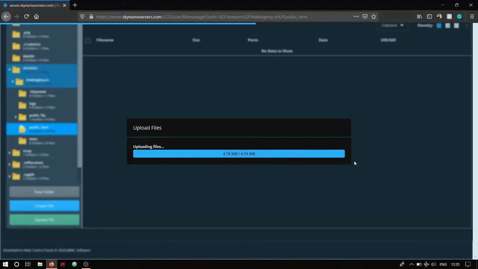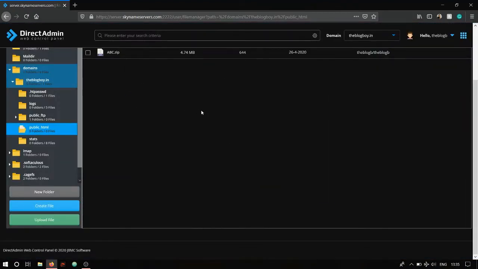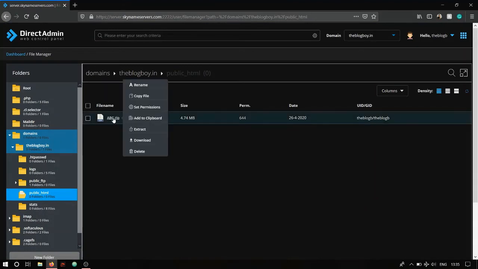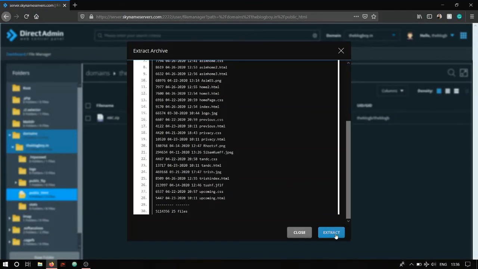Right, so once it's uploaded, you will have something such as this right here. You'll have upload successful, so you can go ahead and close that as well. And if you hover over your .zip folder, you'll get an option box like this. Just click on extract and extract all your files from here.